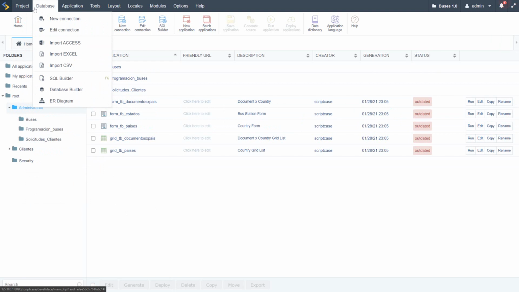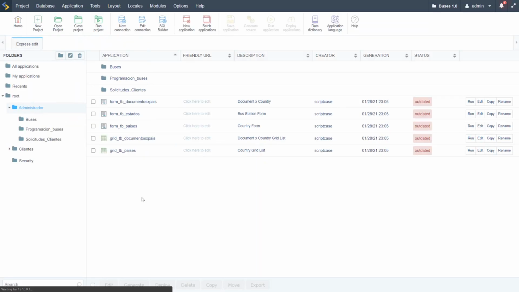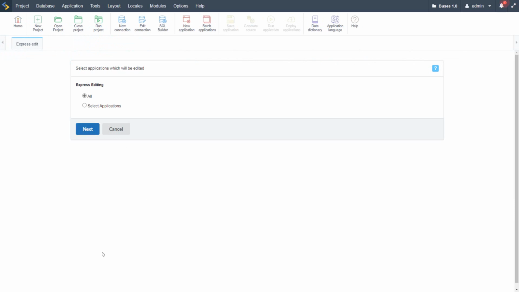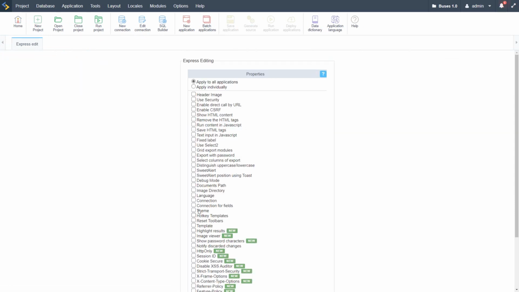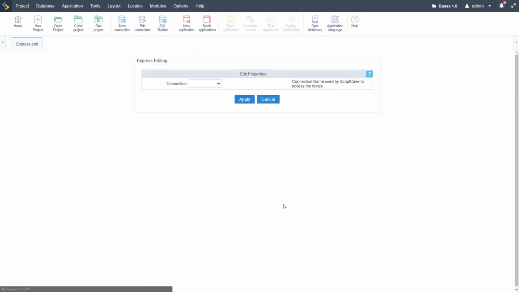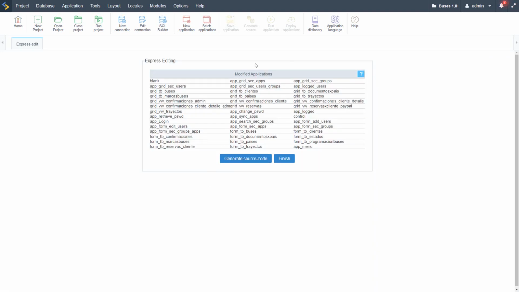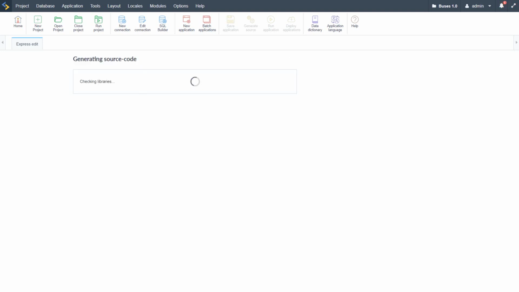Now I should just be left with one connection, and what I'm going to do then is straight away come here to Express Edit. I'm going to say all applications, and then here I'm going to change the connection and go next. And then we select the new connection and apply. And now all applications will be using the new connection. Okay, so I'm going to generate the source code from here. We haven't done that yet. So that will now generate all of the applications we have within the project.